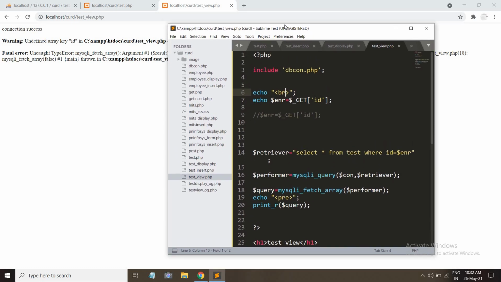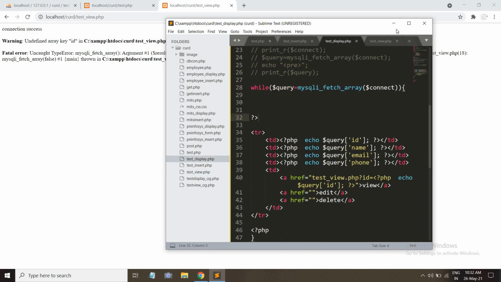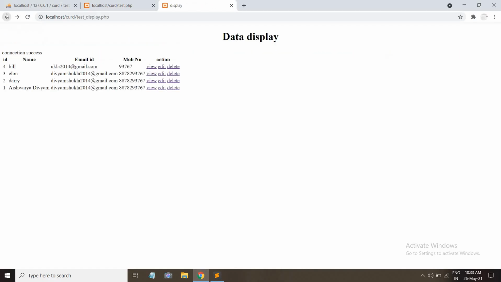On line number 7, ID is not defined. I think I have not saved this page. Okay, let me save this page again. Save. Now let's go back.